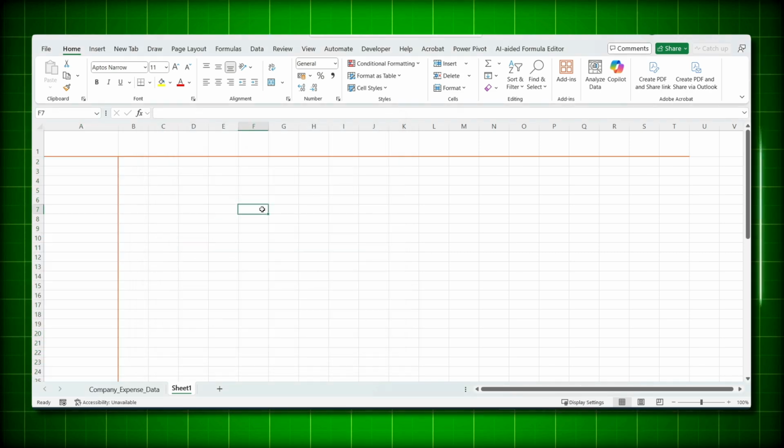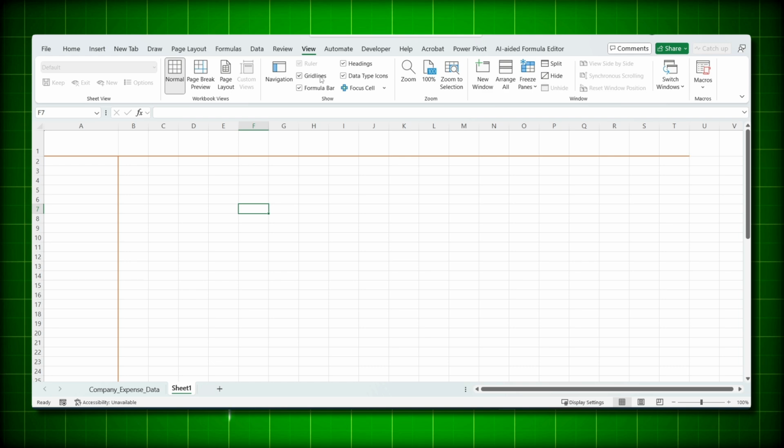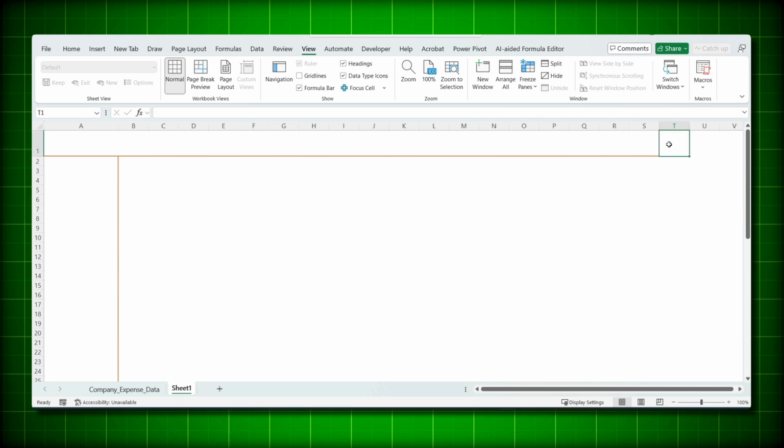Now if you want to remove the grid lines, just go to View and remove grid lines. So this is how this one will look. And if you want to increase it, you can increase it till V, if you want to, otherwise it's not required. And now let's give the name, Expense Dashboard.